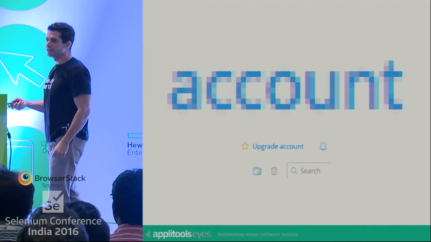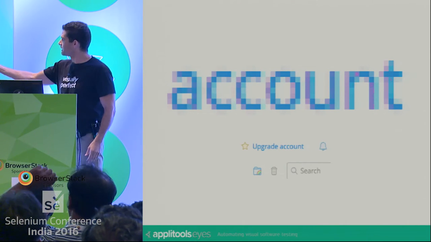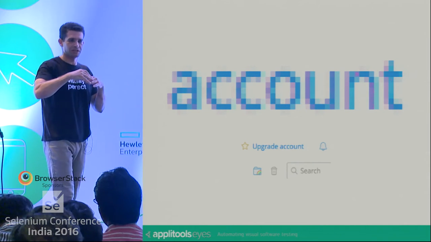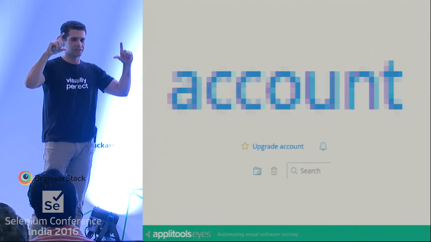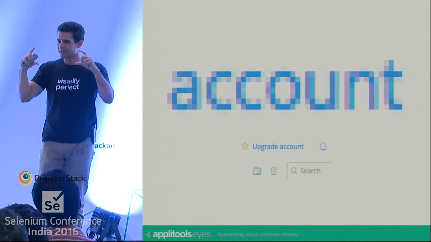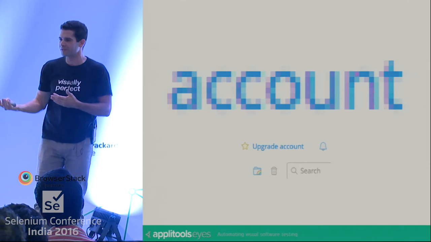But we would still like to validate this page. So we have a moving element. So one idea that we can come up with is just instead of checking the whole page, let's just take a screenshot of the div or element that contains upgrade account and just compare that screenshot with the screenshot in the baseline that is the same, and then it doesn't matter where it appears on the page.